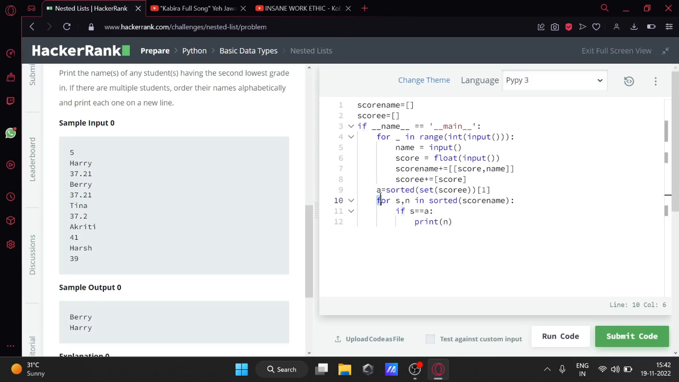In this for loop, s specifies the score and n is the name, in the sorted list. If s equals a, the score equal to a is the second smallest, we should print the name of the person who has scored it. Did you get it? I hope you understand. This is a nested list question.